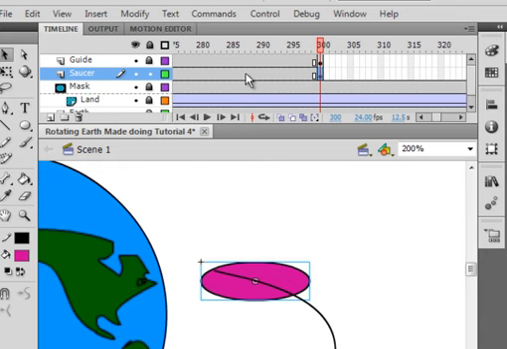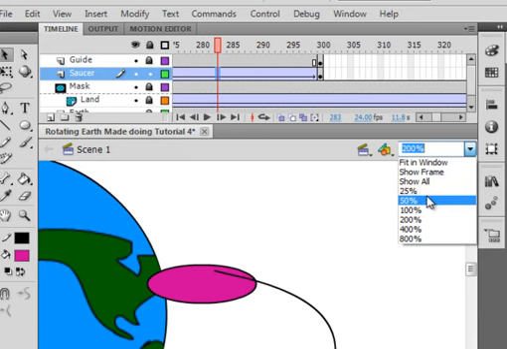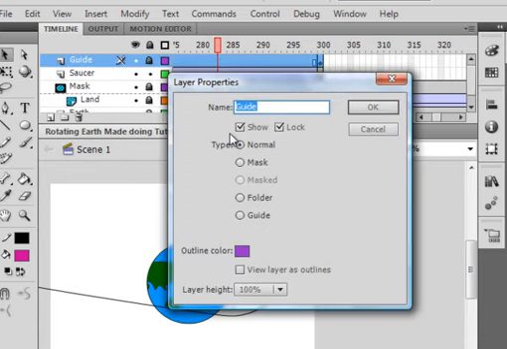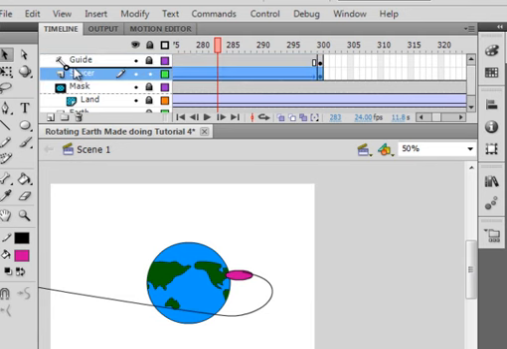Go back up here anywhere in this saucer layer, right click, create a classic tween. Now let's zoom out. Double click on this little envelope of your guide layer. This panel opens, click guide, close it, and you'll see a little hammer. This is a guide, just like this was a mask. Click on your saucer layer, hold it down, come to the right, and you'll get this little dotted thing.